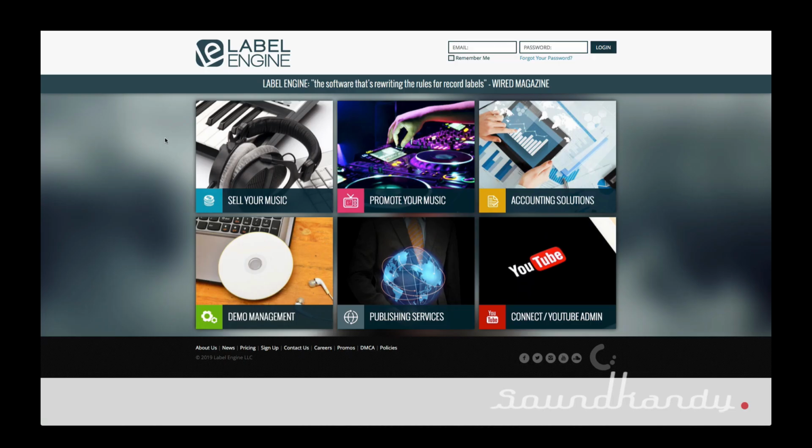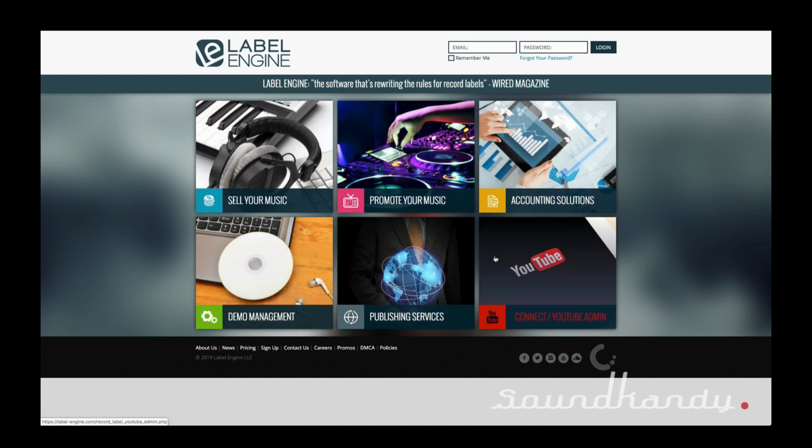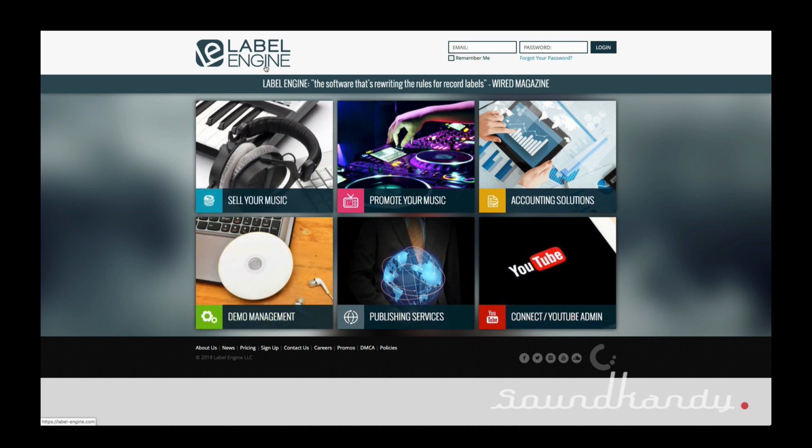And the final one I thought I would add to this is Label Engine. I think they're kind of new, but this is a one-pager. In the first page, you can sell your music, promote your music, accounting solutions, demo management, publishing services, and connect to your YouTube admin, which is quite handy. If anyone's used Label Engine, they can tell me what they do also.